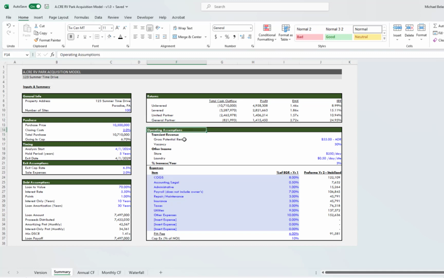So up top here is revenue. We have gross potential rent, projected vacancy over the year, and then other income. We currently have store and laundry, and the store is based on an aggregate dollar per day, and then the laundry is dollar per day per site. And then below that, we have a percent increase per year for all of the revenue line items, and we currently have it at 3%.